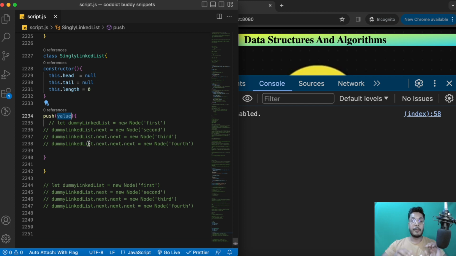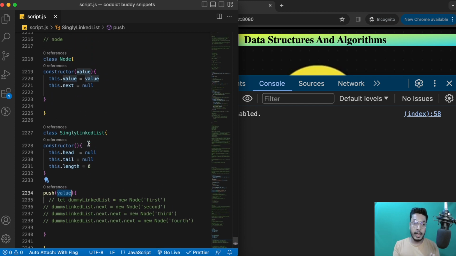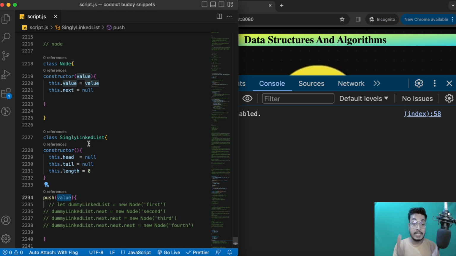In this lecture this is all I wanted to show you guys: the basic structure of a singly linked list. In the next couple of lectures we are going to work on these crazy methods individually. So in the next lecture let's quickly see the push method. This is it for today. See you in the next one.